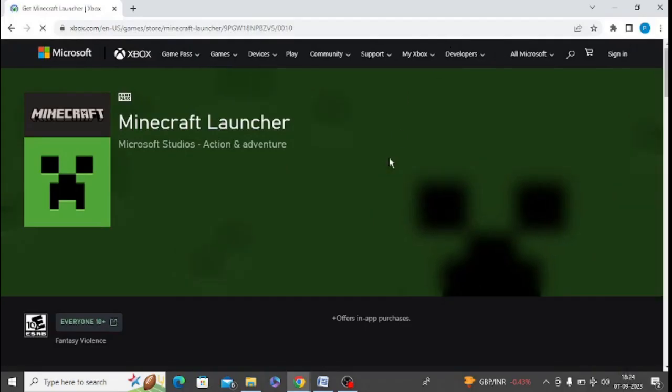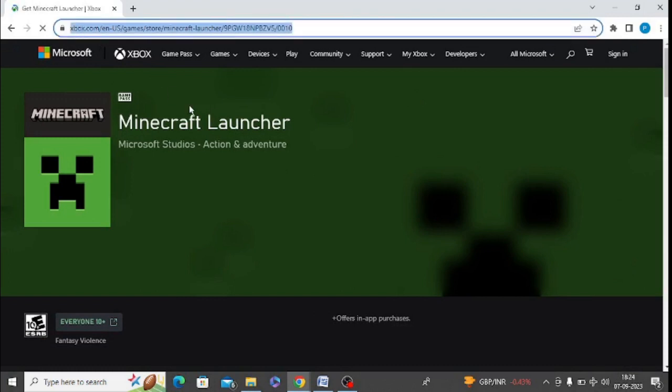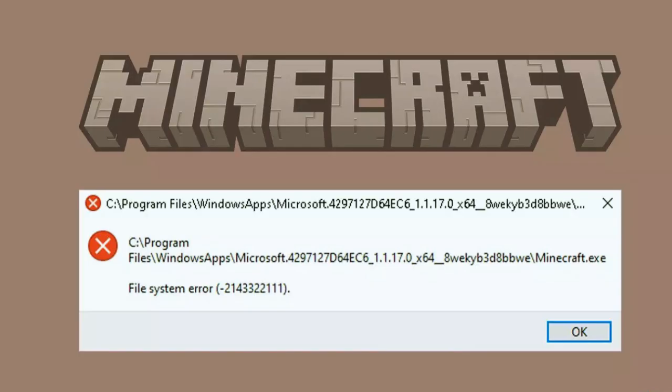After uninstalling it, make sure to go to the official website of Minecraft. This is the link. I will share this link in the video description as well, and make sure to download it from the official website only. After following these steps, make sure to restart your PC and then try to work on Minecraft.